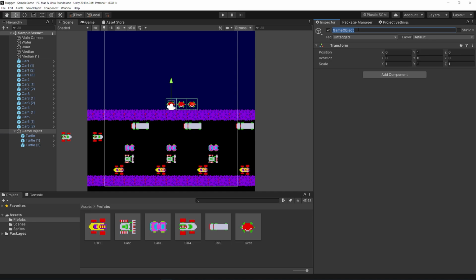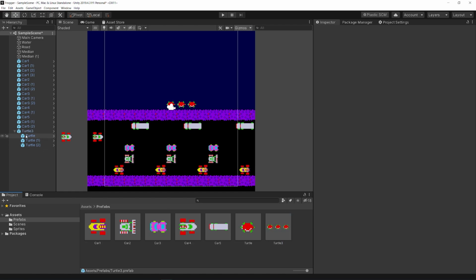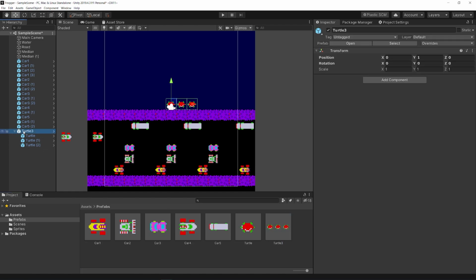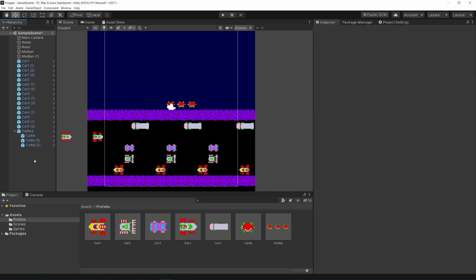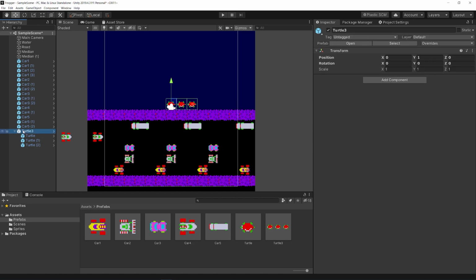So let's go ahead and just call this turtle 3 to indicate there's 3 of them. And I'm going to make this itself a prefab. So I'm going to drag that into our prefabs folder. And now we actually have a prefab that contains other prefabs, which is totally valid. It's actually a somewhat new feature of Unity where you can have nested prefabs, which is something for the longest time Unity did not support. And it was really annoying, honestly, not to be able to have that feature. Okay, so we have turtle 3.